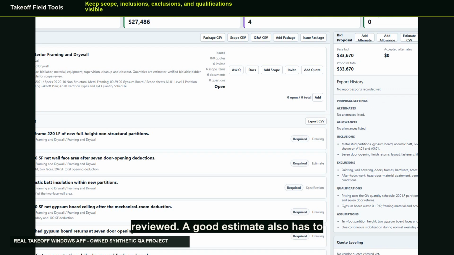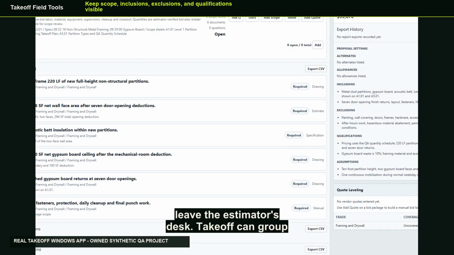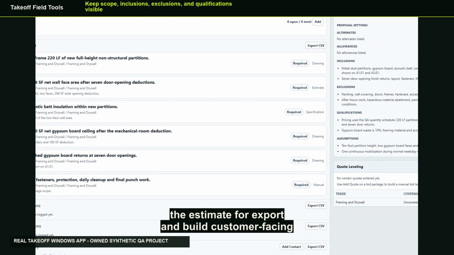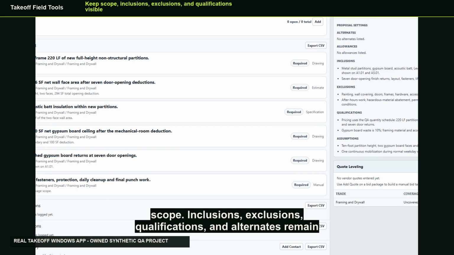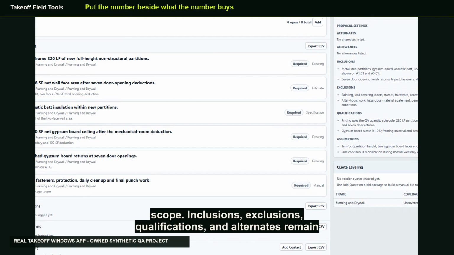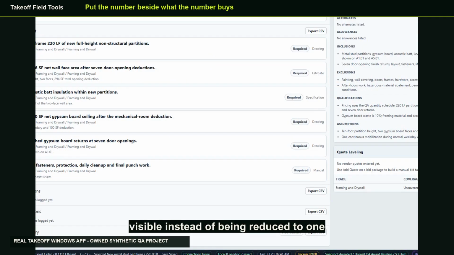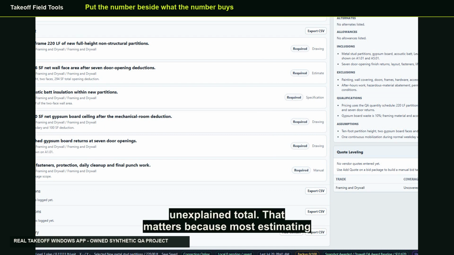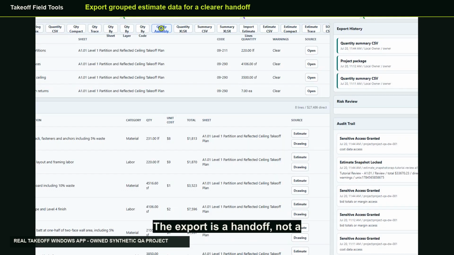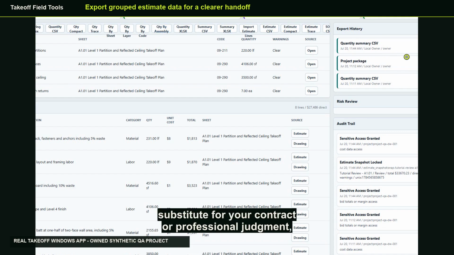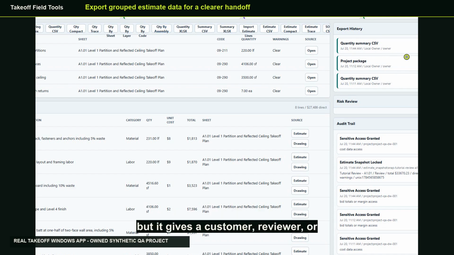A good estimate also has to leave the estimator's desk. Takeoff can group the estimate for export and build customer-facing proposal content with the number beside its scope. Inclusions, exclusions, qualifications, and alternates remain visible instead of being reduced to one unexplained total. That matters because most estimating disagreements are not really about arithmetic. They are about what somebody thought was included. The export is a handoff, not a substitute for your contract or professional judgment, but it gives a customer, reviewer, or crew a much clearer description of what the price is intended to cover.